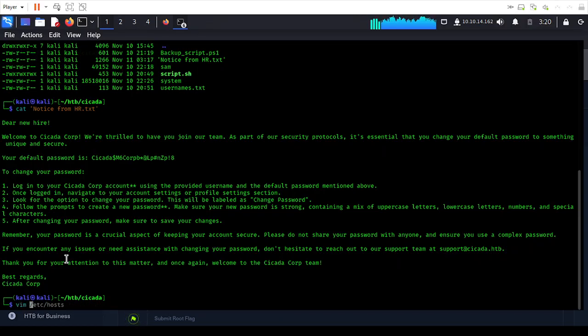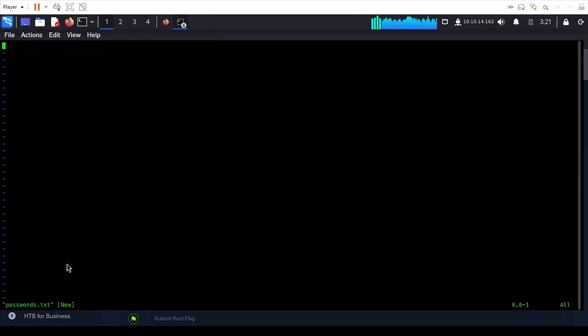I'll do Vim passwords.txt. Then let's paste it right here. I for insert, then Control Shift V to paste it there. Escape, right and quit.